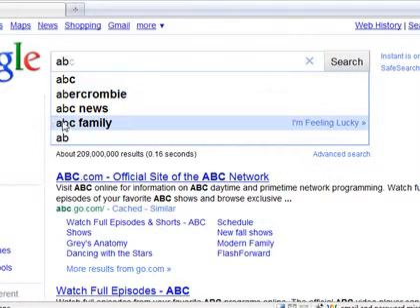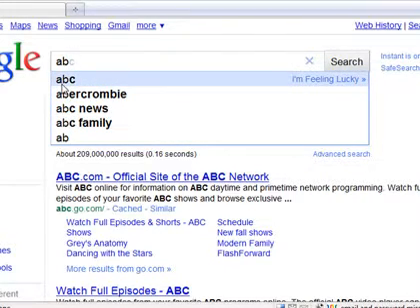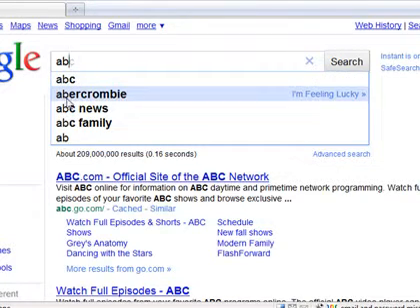Now if you look, this is obviously not in alphabetical order. So the only thing we can figure is that Google must be returning these values based on popularity. So when somebody types in AB, the most popular thing they'd be looking for would be ABC. Abercrombie would be number 2. So that right there gives us information that we can use.